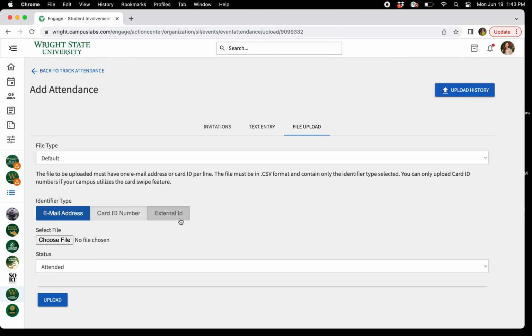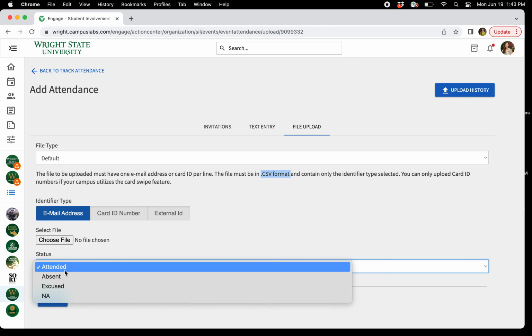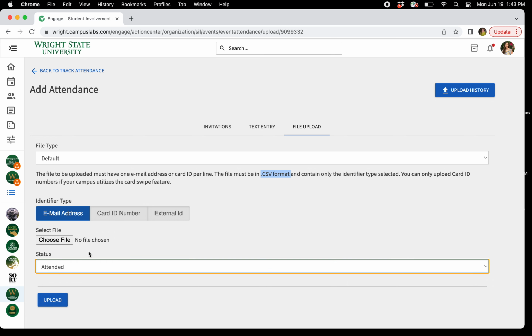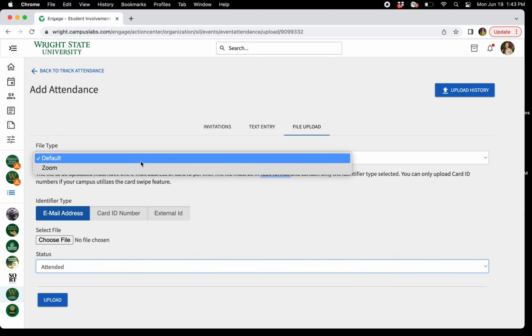So let's say that you have a running list of people who've shared their emails on like a Word doc or a spreadsheet or something like that. You can go ahead and upload the file in CSV format, and you can upload their email addresses and submit that file via this option if you would like. Again, it has the attended, absent, excused, not applicable. So however that works for you, go ahead and do that.